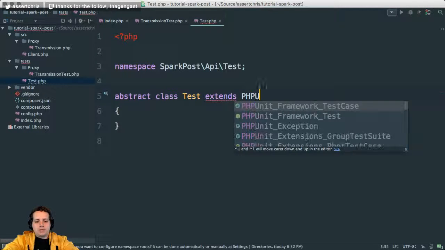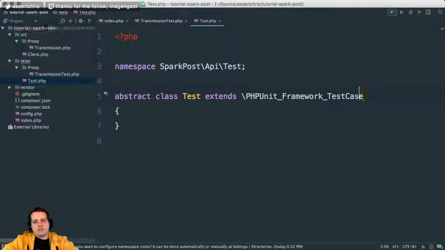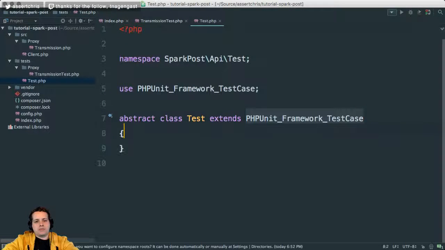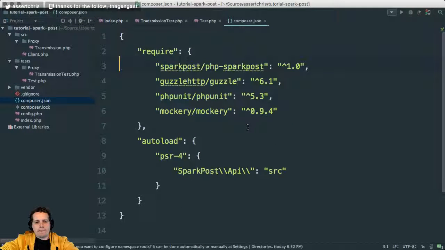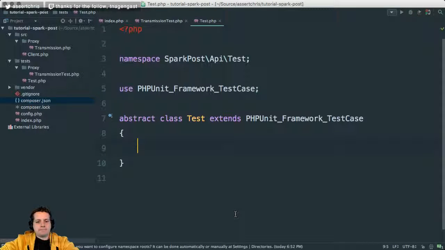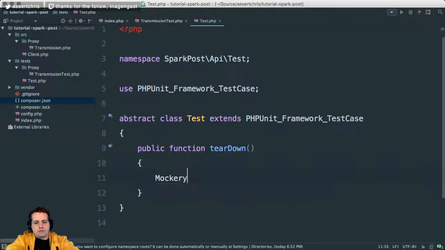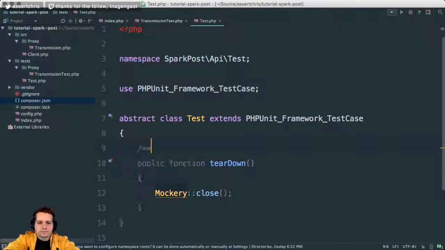Extends PHPUnit framework test case. Oh. So disappointed that that's not namespaced yet. What version did it put in here? 5.3. Seems legit. Okay, public function teardown. Mockery close. When mockery is loaded in, that'll actually get resolved. I'll import the mockery class to have this resolved.